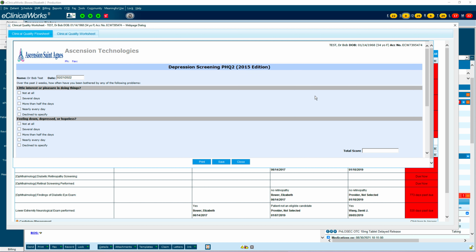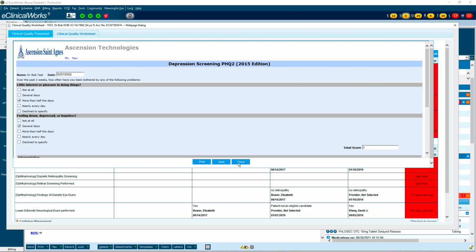After you've asked the patient the questions and had the answers returned to you, you fill that out in the form. If the score is less than 2, you're going to save your work, close the form, and you've completed this measure for the year. If the score is 2 or greater, this is a positive depression screen, and you will save the form.